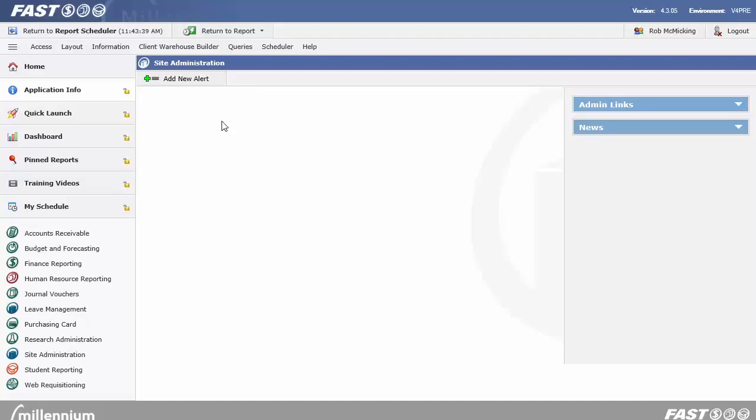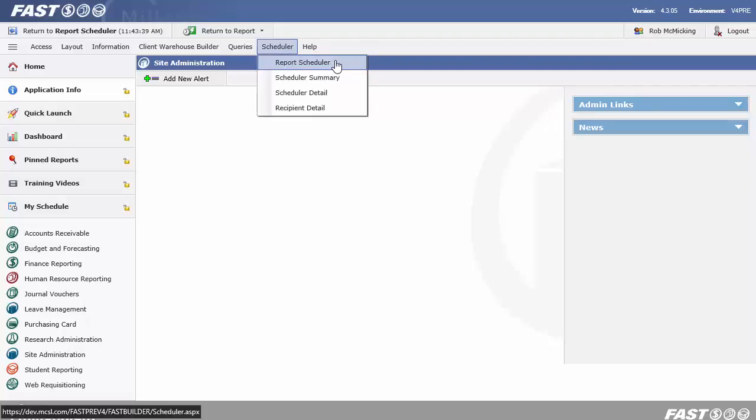I'm going to work actually at the site admin level, and this is where I prefer to work when I'm using the report scheduler, but that's not going to be applicable to everyone. You may be working just in one or two applications. Maybe you're sending out scheduled reports for fast finance reporting or fast HR reporting or student, for example. So at the site admin level, the key difference here is I can actually access any application from one place. So it's a real time saver if I do have access to more than one application. I'm going to choose my scheduler option and select Report Scheduler.